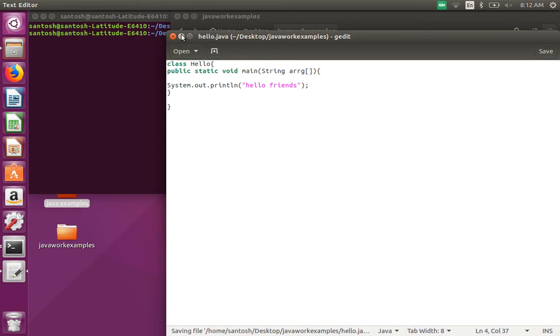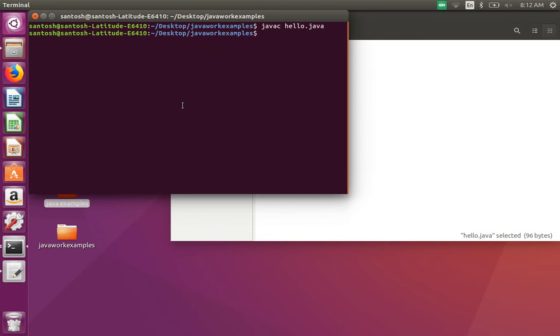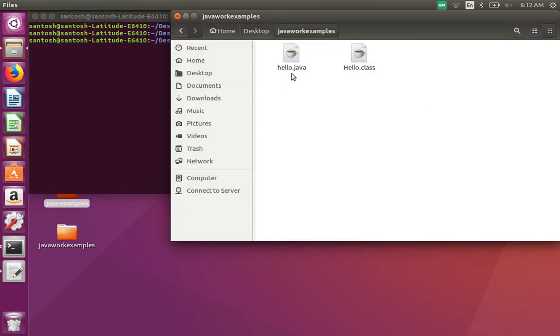Save this file. Now we will run this. We'll create one .class file. This is our .class file, which consists of byte codes.